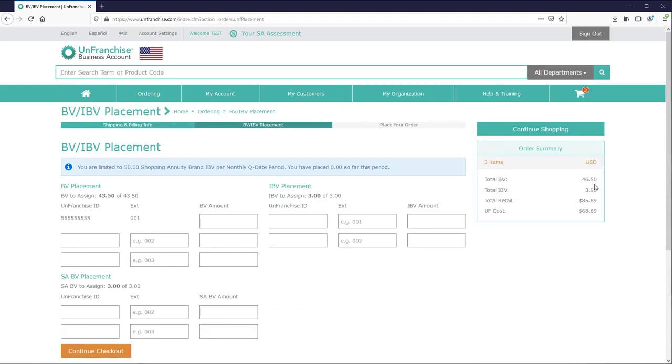We've got the 46.5 total BV and 3 IBV to place. 3 of the BV were from the Shopping Annuity brand, so they're placed separately. We're not allowed to place that volume in our 001 BDC. We'll put this towards our monthly accrual option because maybe our auto ship didn't pull. So that's pretty much the only reason, or for your quarterly requirement, that you would want to put volume in your 001. And same with our IBV. So we'll put this towards our monthly accrual option as well.